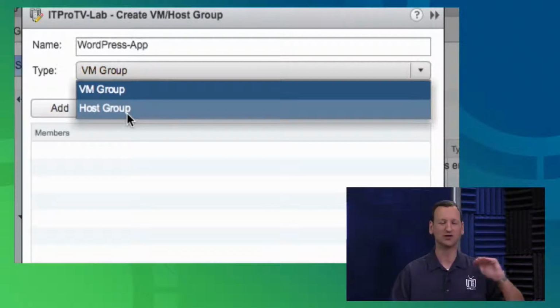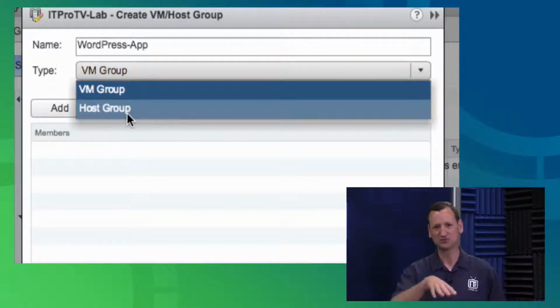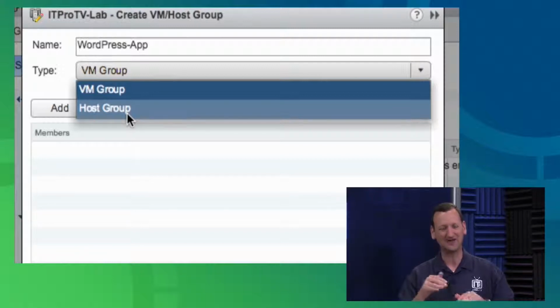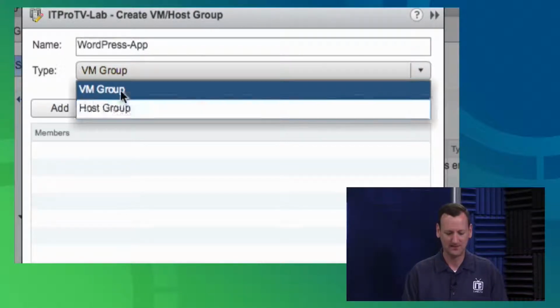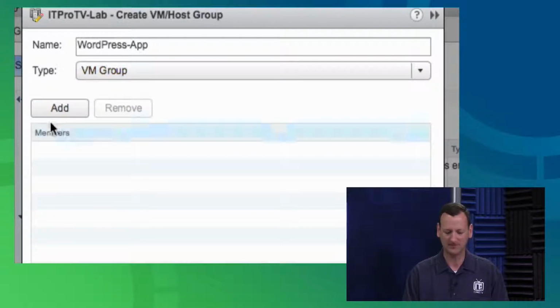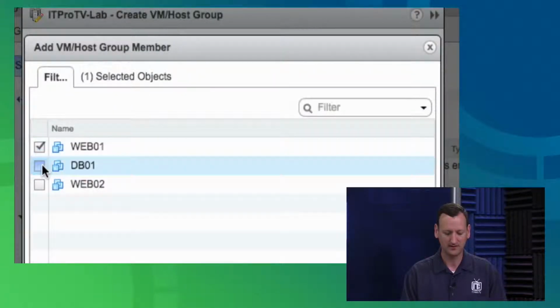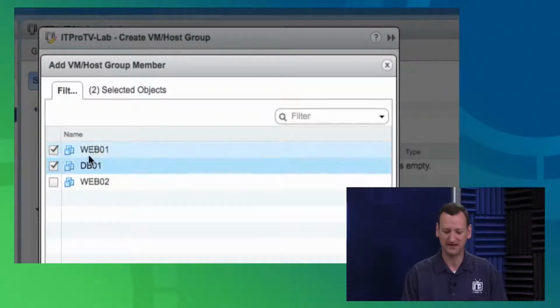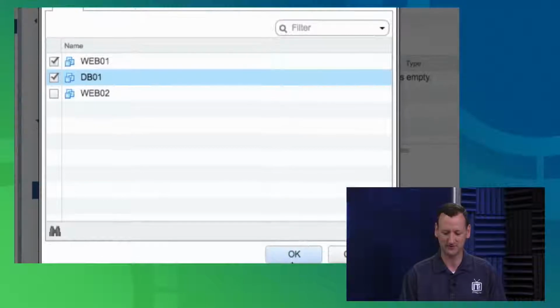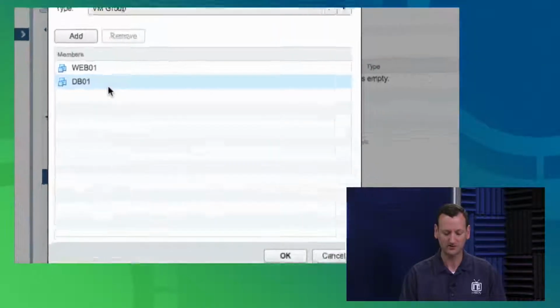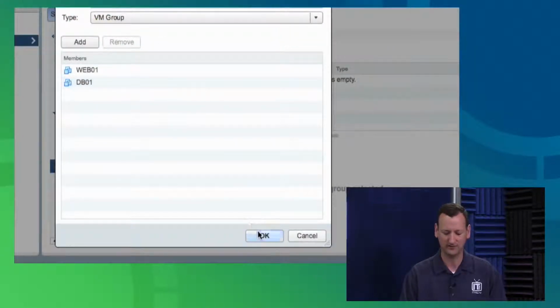Here's a host group called 10 gig Ethernet. Here's a host group called 1 gig Ethernet. And now when I balance this stuff, I can put them in the appropriate group so they get those resources. This is, again, me influencing the affinity and how DRS makes its decisions. But I'm doing a VM group here in my WordPress app. I'm going to add and pick Web 01 and DB 01. I'm going to group them together so that I can tell it, hey, keep these guys together. I want them together at all times, right? And so I'll say OK, and now I've got that group.